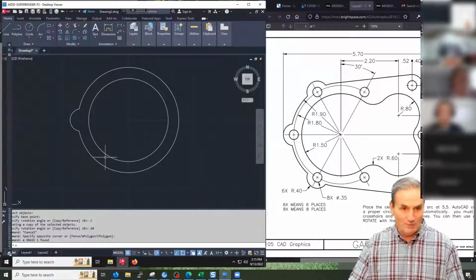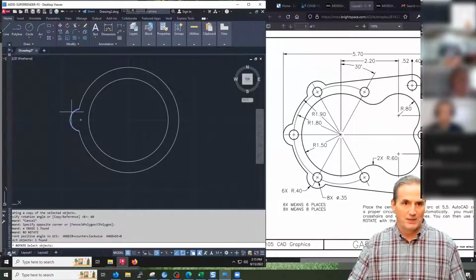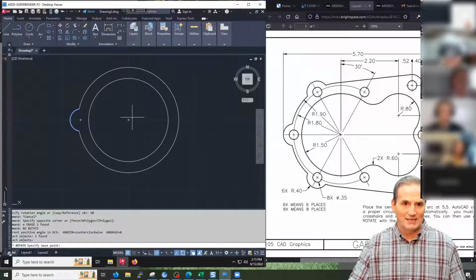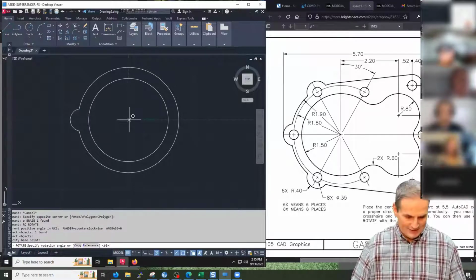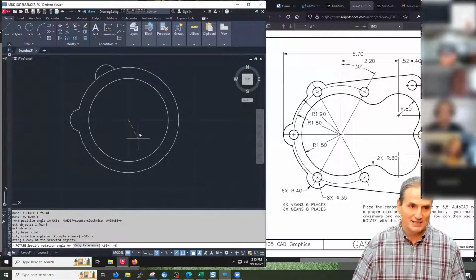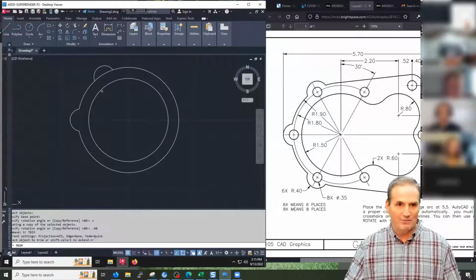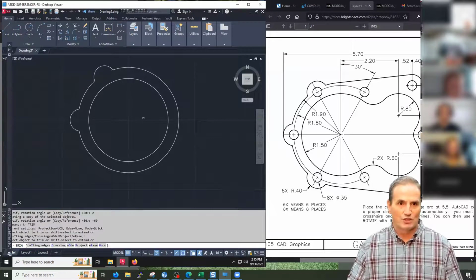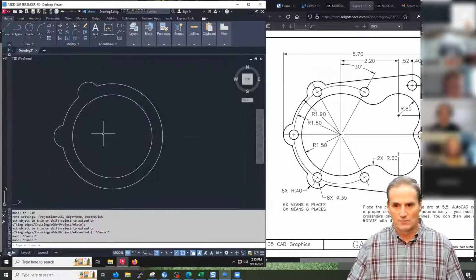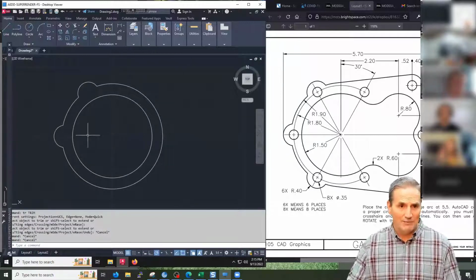So I can do one more time, RO for rotate, enter. I'm going to pick this center as my base point. I'll type C for copy, and I'll do minus 60. So I can put a copy of that right up there. And while I'm here, maybe I'll trim a chunk of that out of there. Fantastic. All right, now I've established the far left.